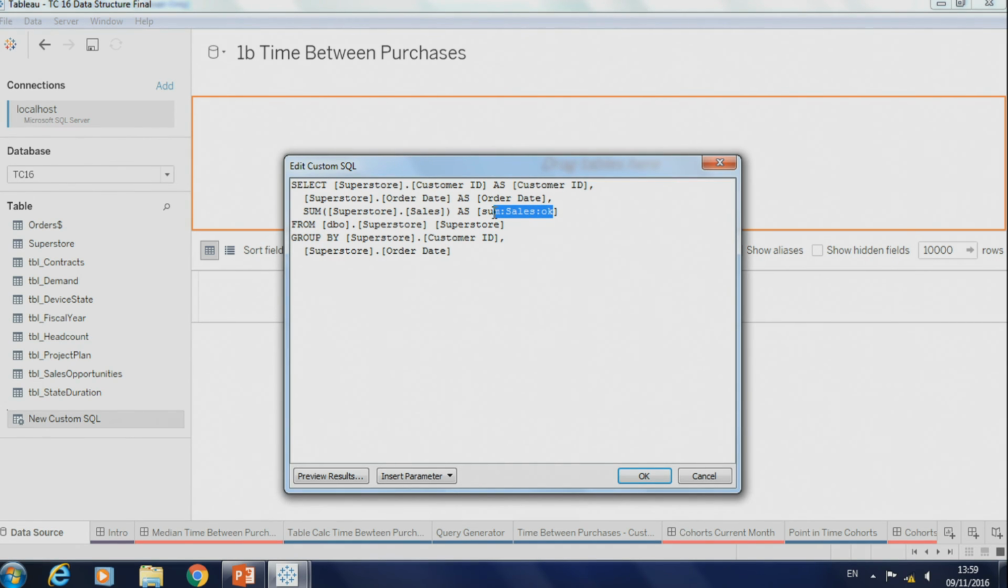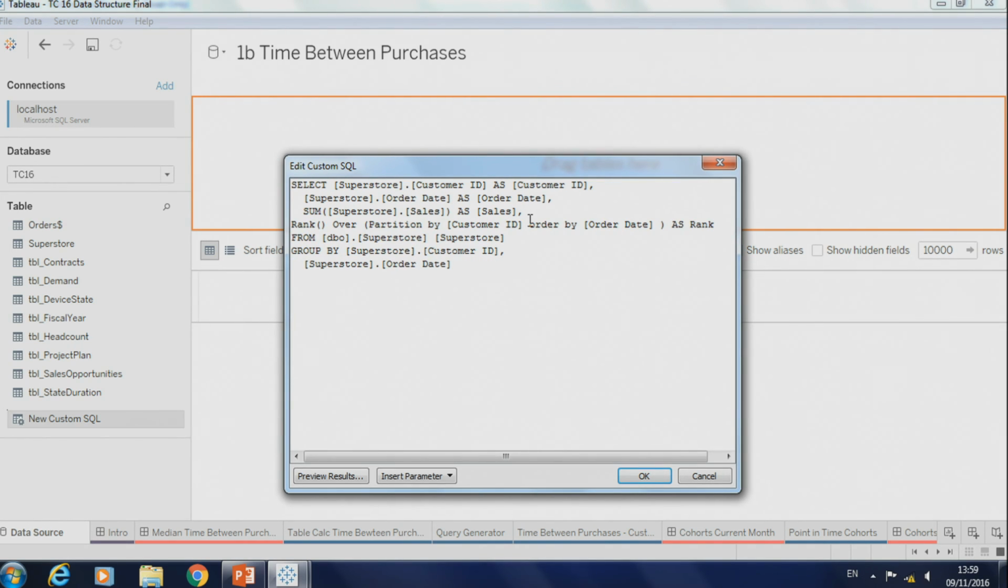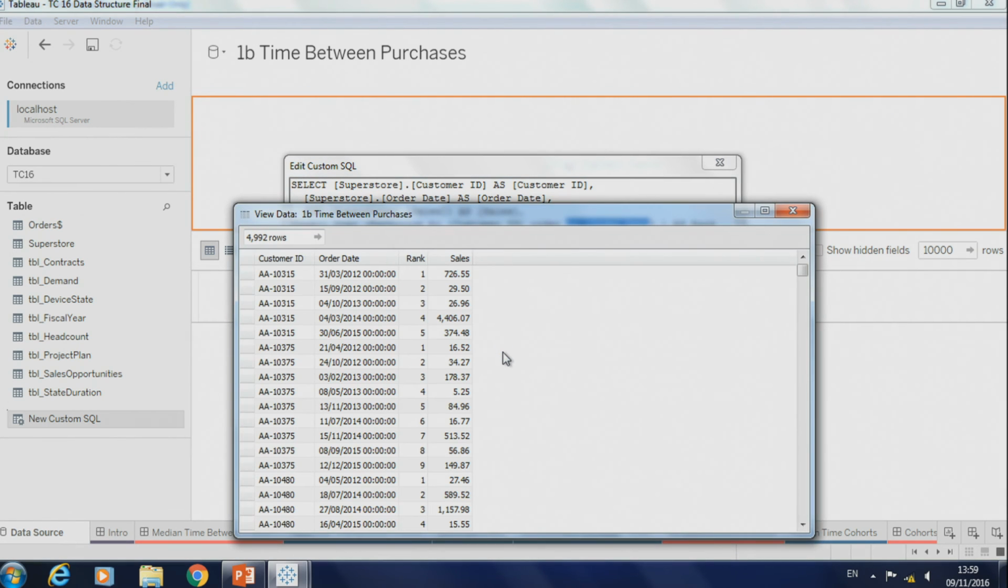The one modification that we do need to make to this is to add that rank calculation into the SQL. So the rank in SQL actually is similar in syntax to our rank functions. We're saying partition by customer and then order them by date. So now we'll see that this gives us exactly the table that we need.